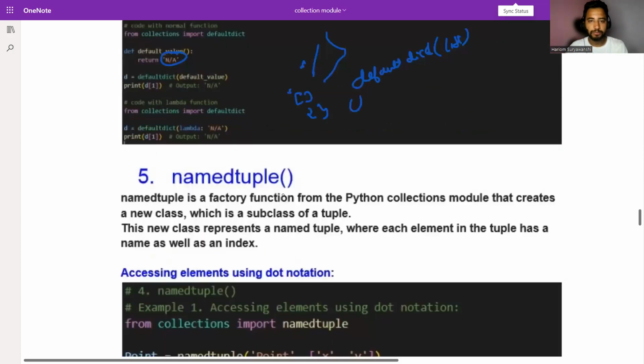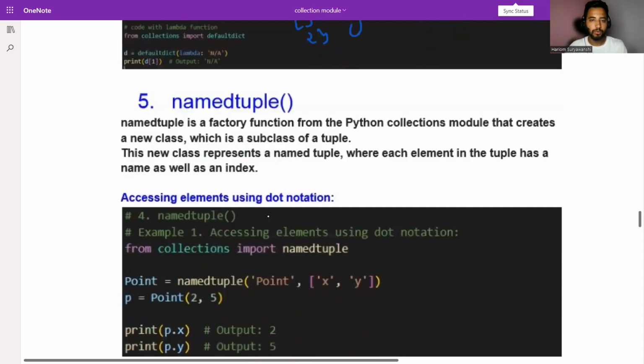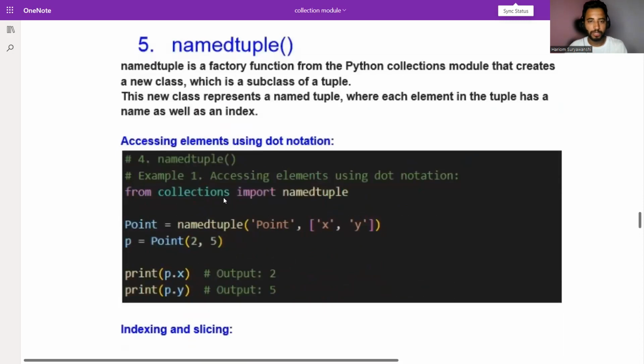Okay, now the fifth one is namedtuple. Namedtuple is a factory function from the Python collections module that creates a new class which is a subclass of a tuple. This new class represents the named tuple where each element in the tuple has a name as well as an index. So you can access elements using dot notation.